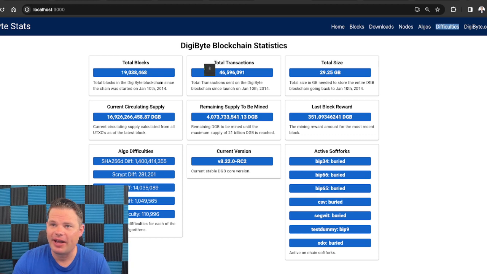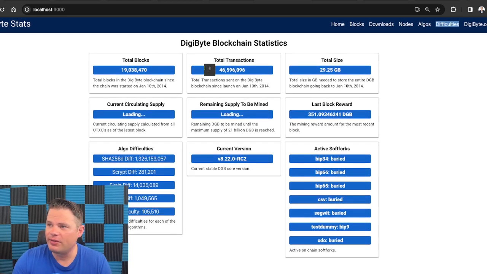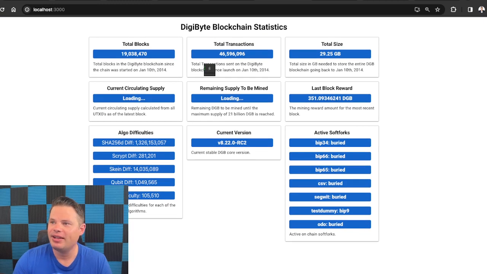Let's see, 46.5 million transactions, just over 29 gigabytes on disk. That's how much the chain takes. There's currently just over 4 billion DigiByte left to be mined. Current block reward is 351 DGB.